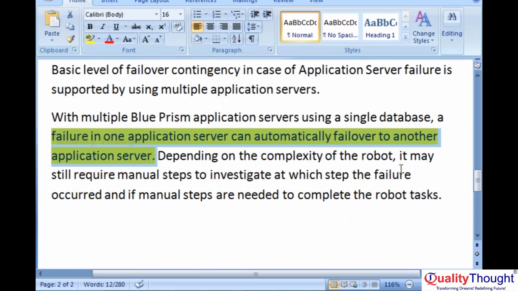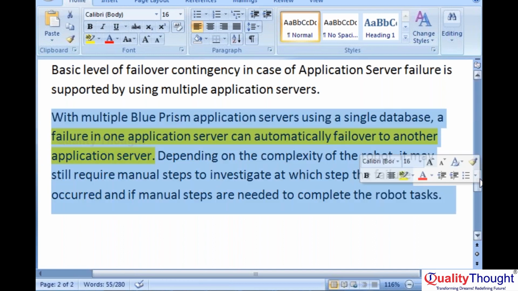Okay, depending on the complexity of the robot, it may still require manual steps to investigate at which step the failure occurred, and if manual steps are needed to complete the robot task. That's why if any client fails, if any transaction fails, if any script fails, if any server fails, immediately the RPA support team, RPA infra team, and RPA developer team will get an email to fix that problem. So any confusion on application server, client server communication?